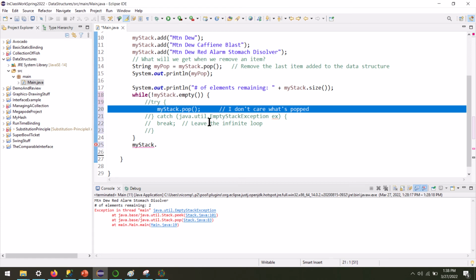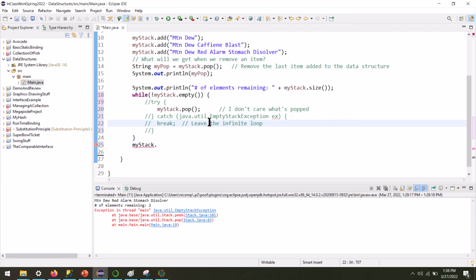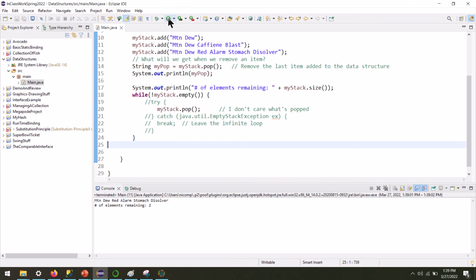Let's make sure this works. We took out the error handling logic because it will exit the loop now when empty returns true. So it'll continue looping as long as empty returns false. This needs to go away down here. There we go.